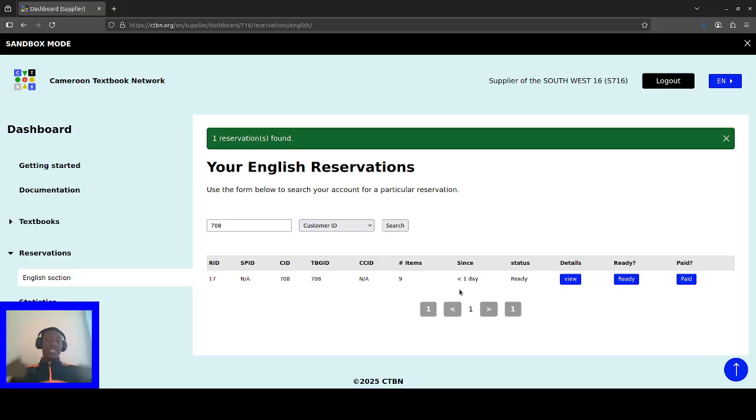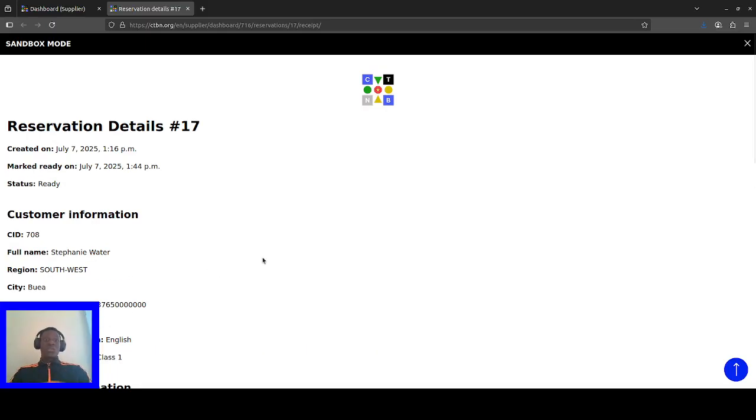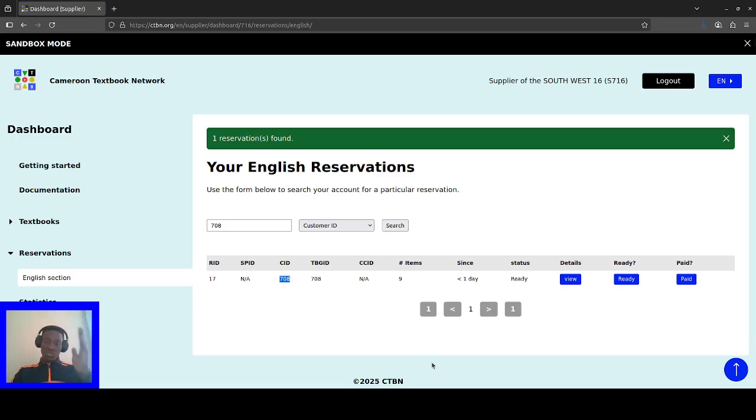You as a supplier could even take it further. After they have given you their ID, you can come to details and look at their information, and ask for their name and some of the things, and the textbook group class, for example: what class are you coming to get the books for? You can even ask them for the ID of the textbook group. So these are things that you can do as a supplier so that you make sure that the person collecting the book is really the person that is supposed to have the academic textbooks.